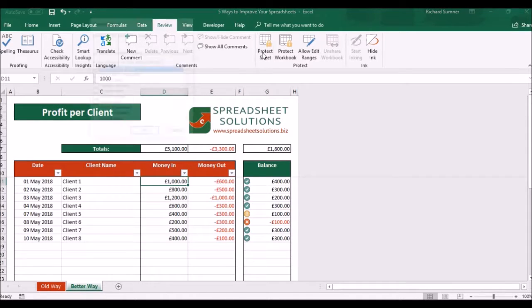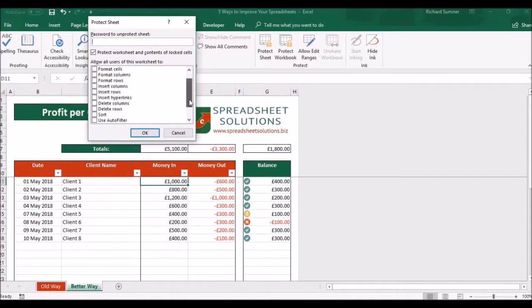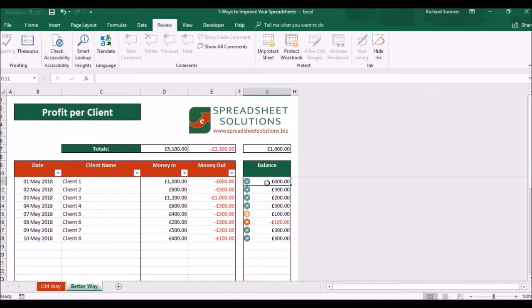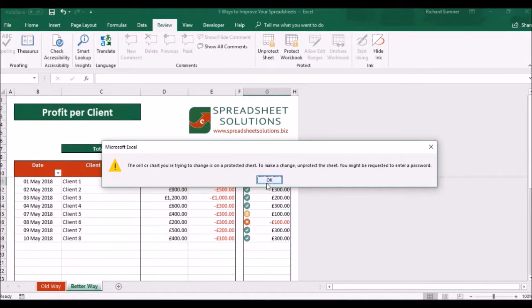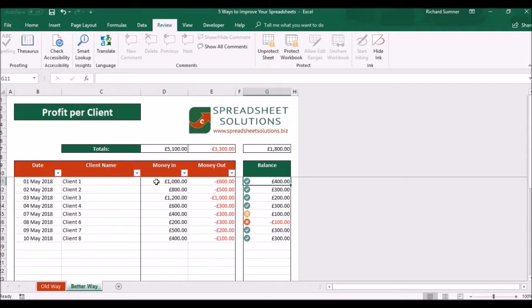So now I go to Protect Sheet. All I need to do is remember to say allow the sort and allow use autofill. You can see what else you can allow here. Those ones I need to allow so that when the sheet's locked, I can still do the sort function. Okay, now if I try and change this, it won't let me because it says it's locked. But if I come here and change that, it will let me. So that's how you lock your cells.